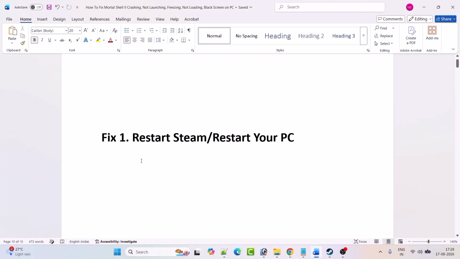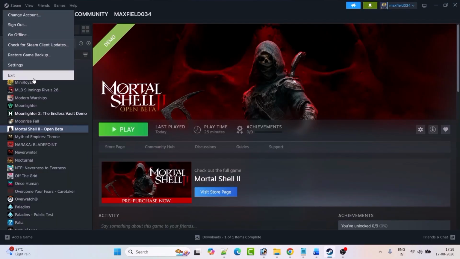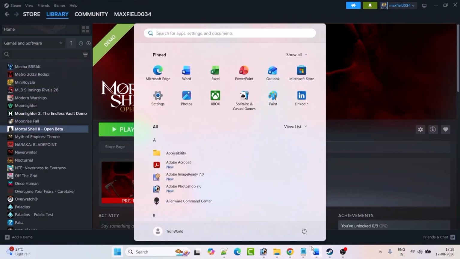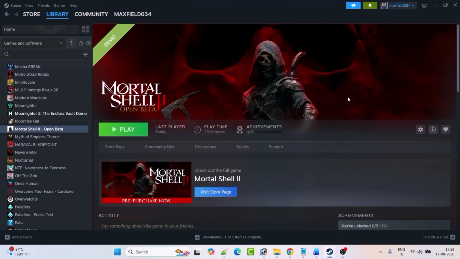The first fix is to restart Steam or restart your PC. Click on the word Steam and then click on exit. This will exit Steam. Then relaunch Steam, launch the game and check. If that doesn't work, simply restart your PC once, and once your PC restarts, go ahead and relaunch the game and check.